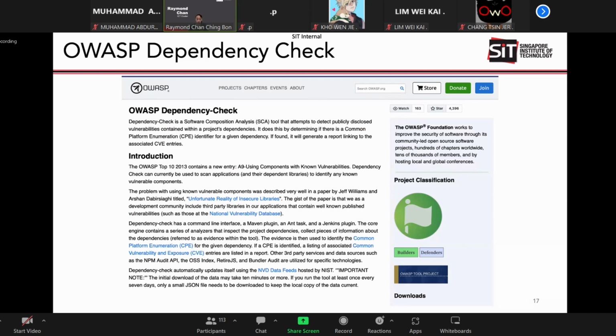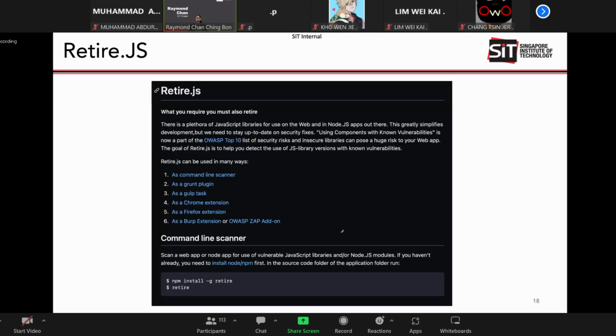So for the dependency check, why it is famous is also because it is maintained by OWASP. So that's why we encourage you guys to integrate OWASP dependency check in your Jenkins. It is mainly because it is a software composition analysis tool to check whether the libraries or plugins that you use have any vulnerability or not, or whether you should upgrade to the latest version or not as well. So if you have time, you can also take a look at the OWASP dependency check repo to see the details, and also Retire.js as well.